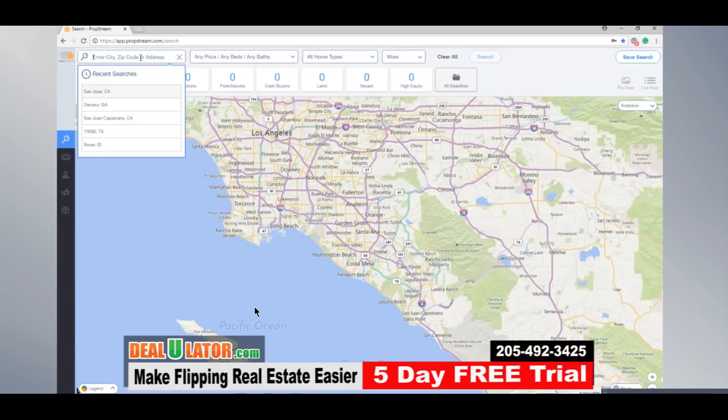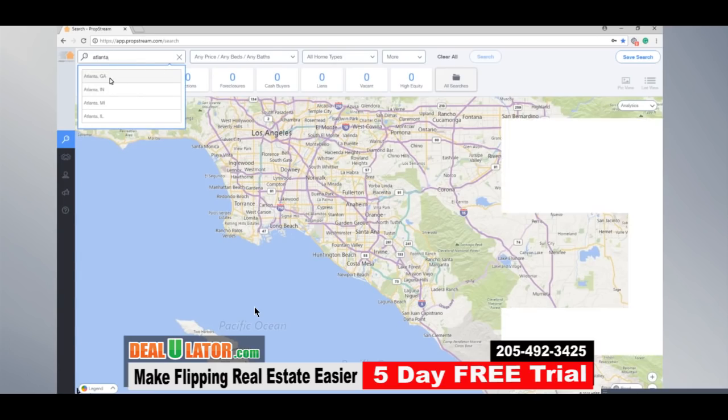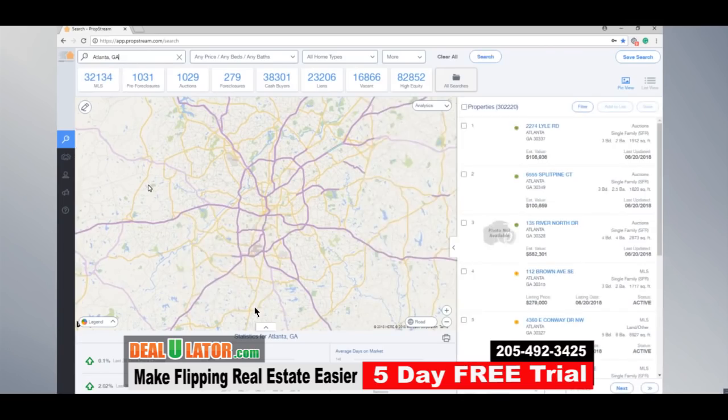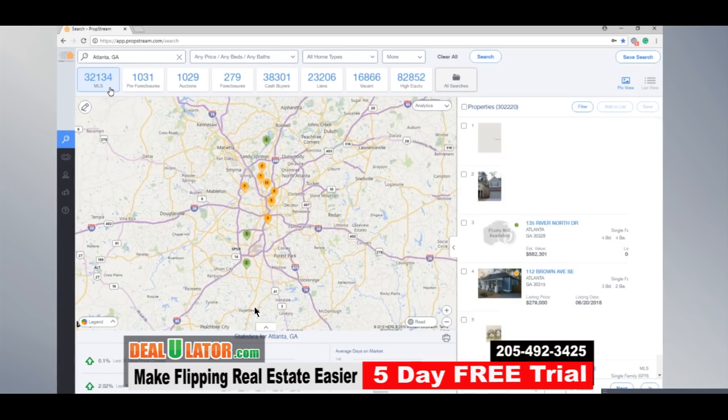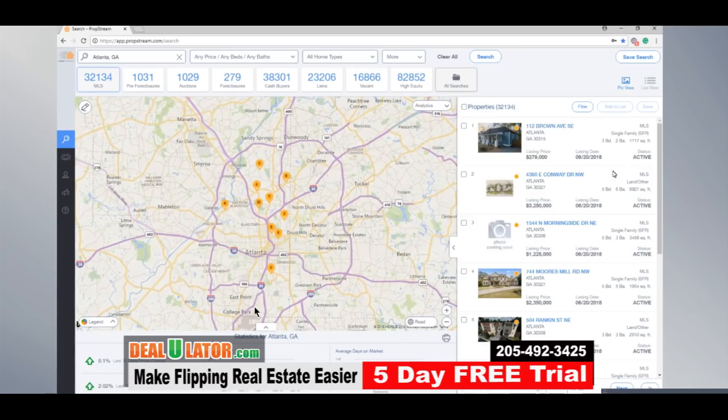So if we, for example, typed in Atlanta, Georgia, what our system will do is now filter out the different listings up at top. What we're seeing here is our records. In Atlanta, Georgia, we've been able to aggregate over 30,000 MLS listing properties. This includes properties that are active, properties that have been sold, properties that are pending.